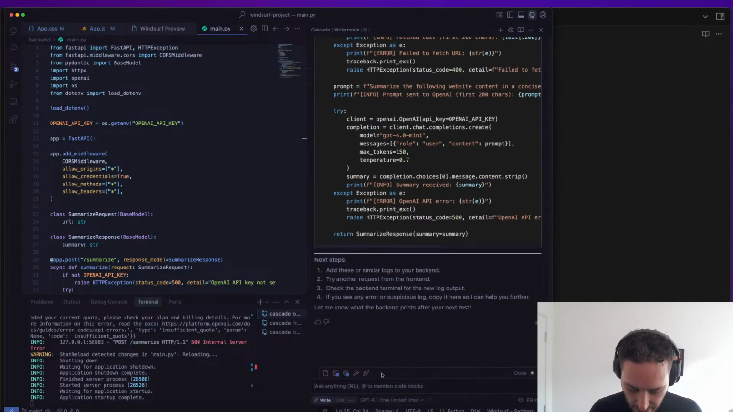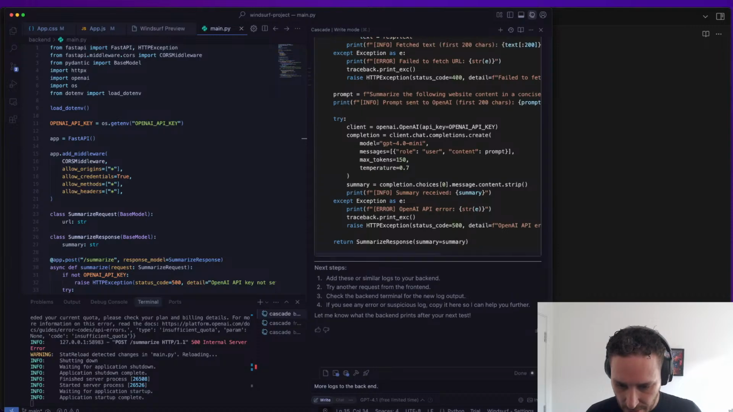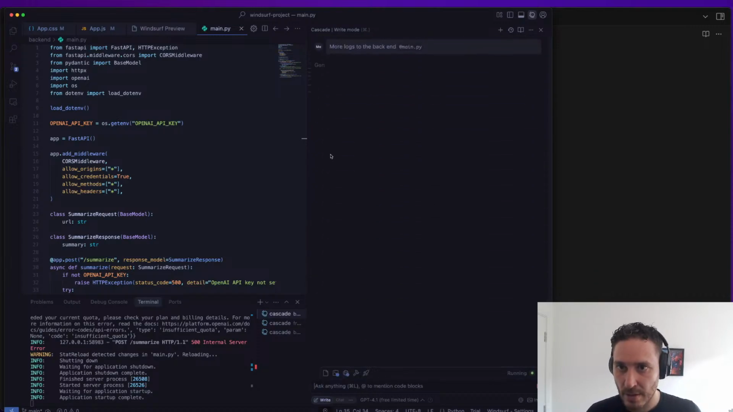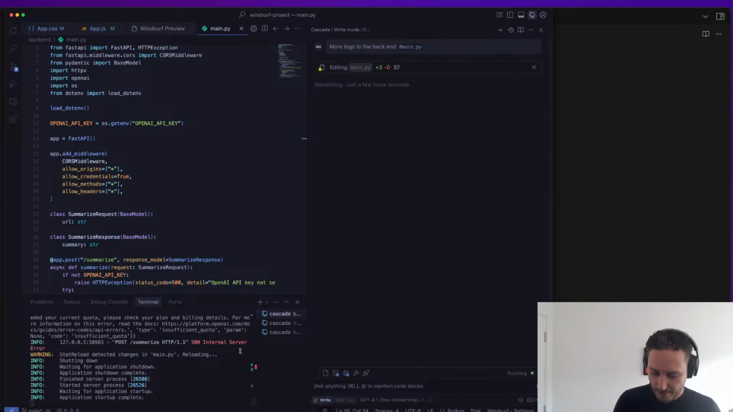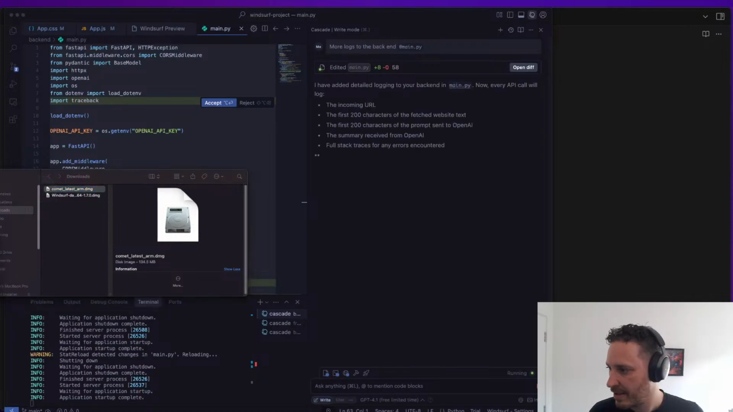Maybe I can explicitly say, add more logs to the backend. So yeah, I think I'm going to have to stop now. Maybe what we'll do quickly is we install Comet.